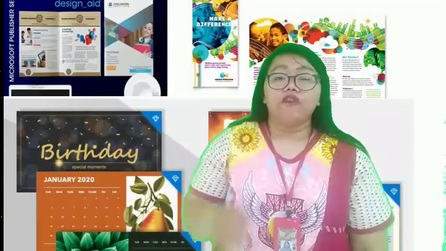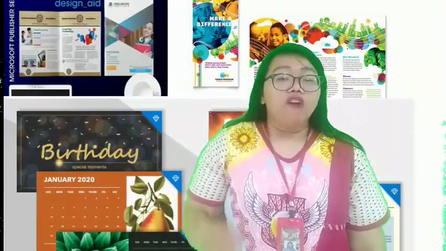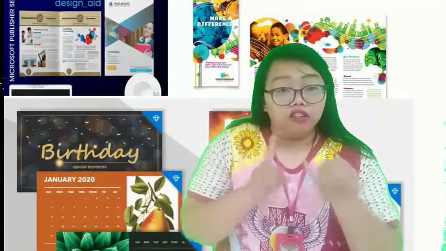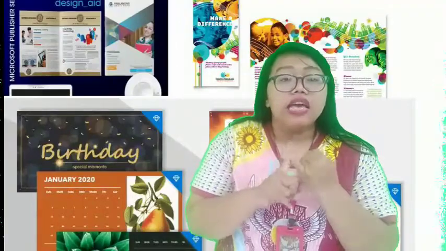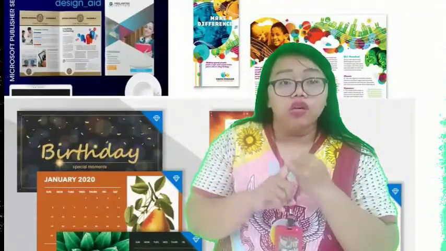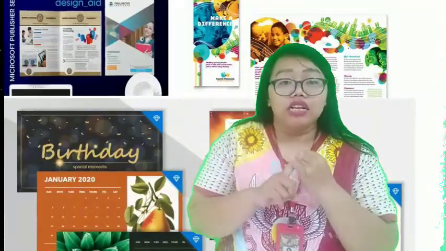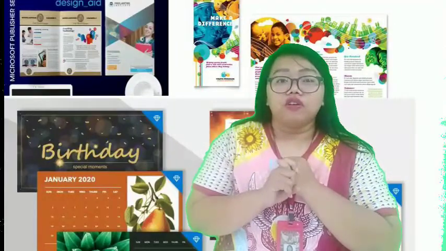Okay, we're going to see how many things that we can learn from the Microsoft Publisher. Okay, so after this, I'm going to show you some slides about the function of the Microsoft Publisher and what can you do by using the Microsoft Publisher.